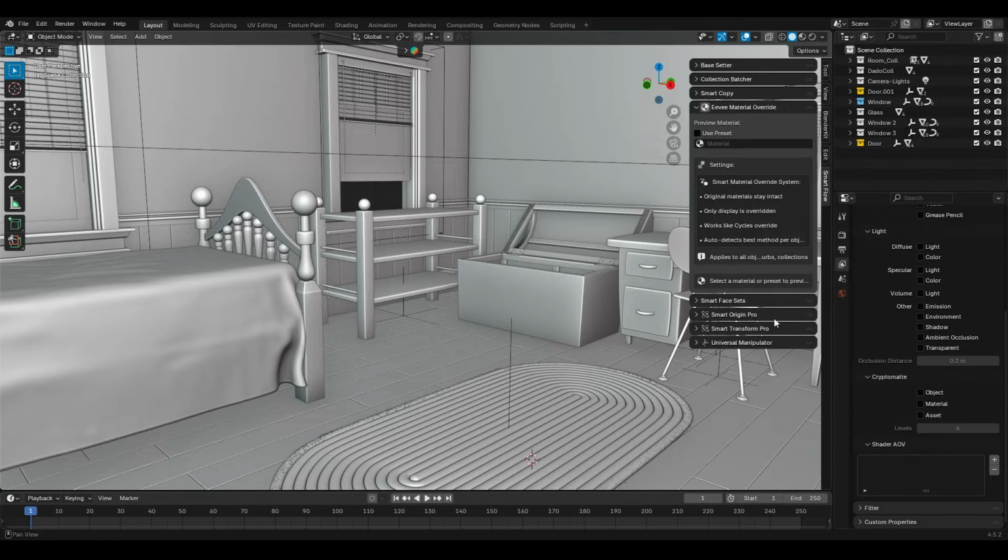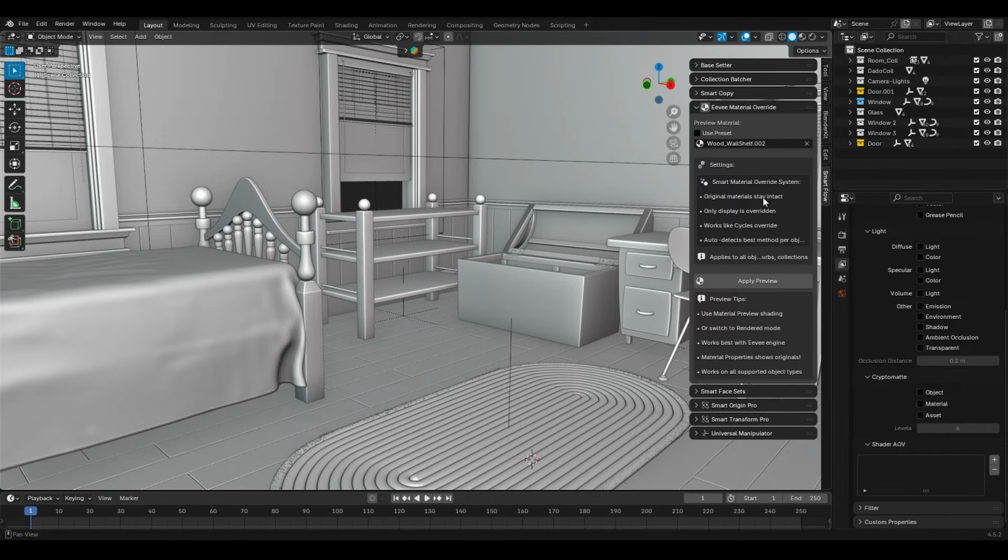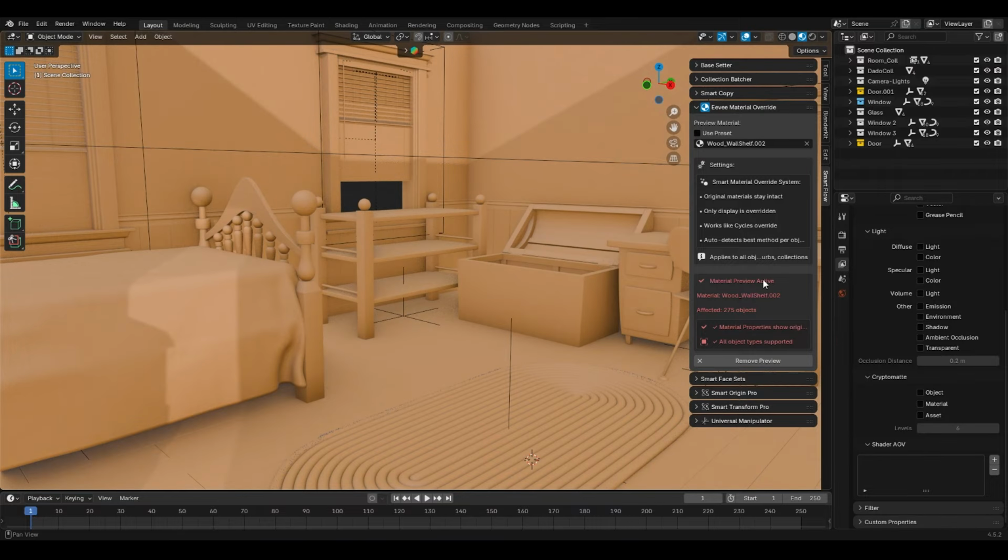With SmartFlow, you can easily pick any material from your scene right here in the list and just click Apply Preview. And that's it. You can now use Cycles' Material Overwrite feature inside Eevee too.